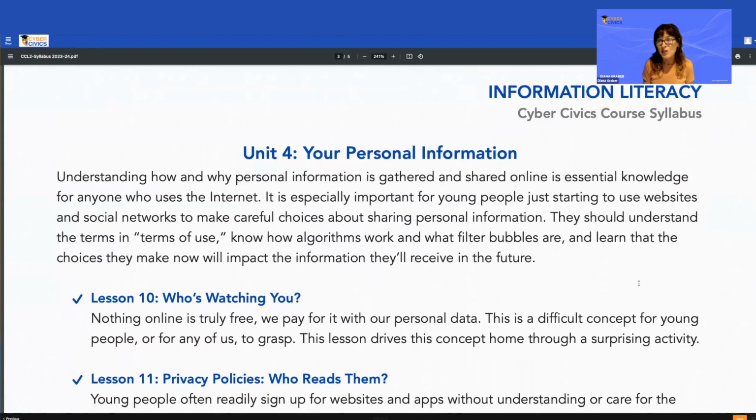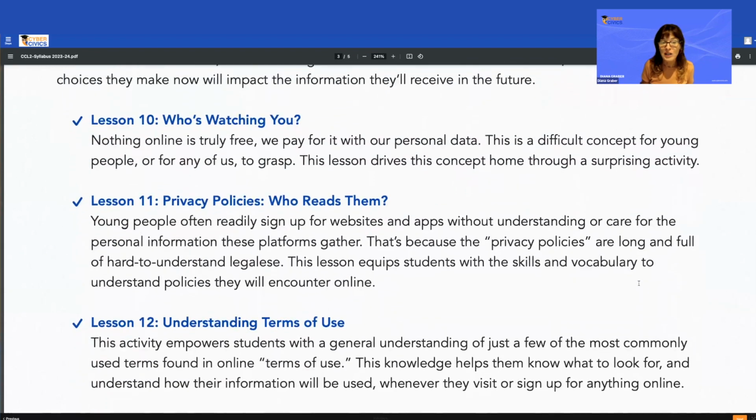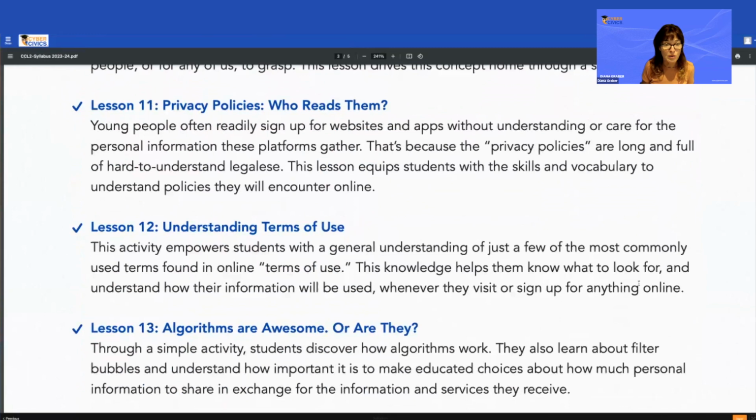And that moves us into your personal information, because as you know, whenever we use the online world, our personal information is being collected and curated, and things and information are being fed back to us based on what the internet thinks we like or want. So students really need to understand how that happens. So we have a few lessons on that. We look at privacy policies, we look at terms of use, important terminology in both of those lessons.